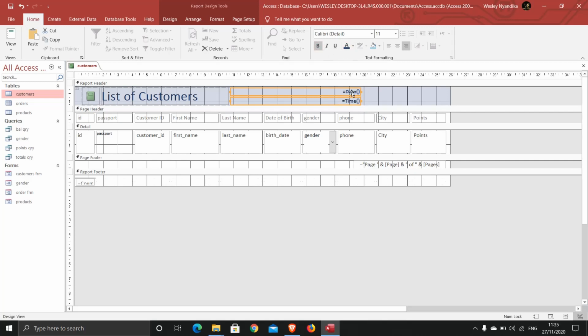And at the same time, you can move these to the end of the page. So simply select the two of them. You hold Control, or Command on Mac, then put the cursor there and drag them that way. Perfect. Now let's save this report. Save, and let's call it customers RPT, and click OK.